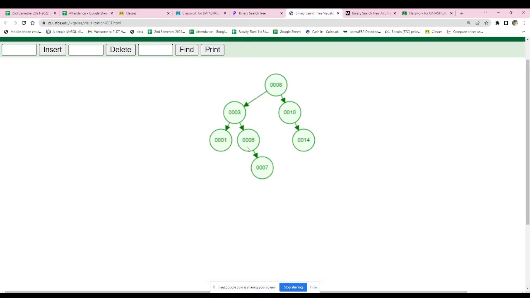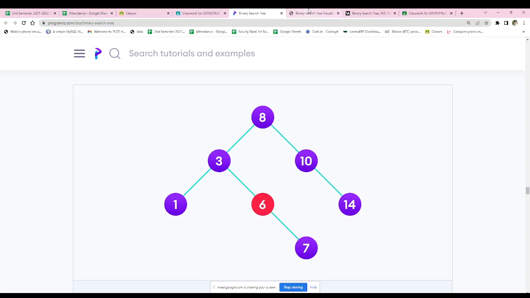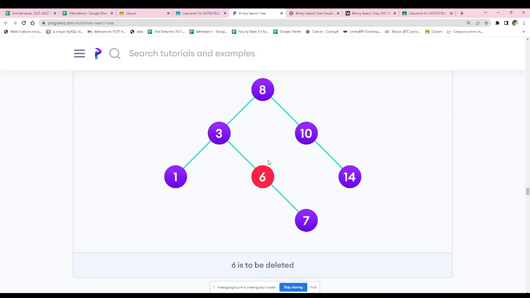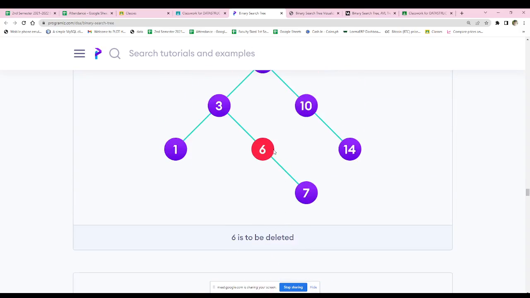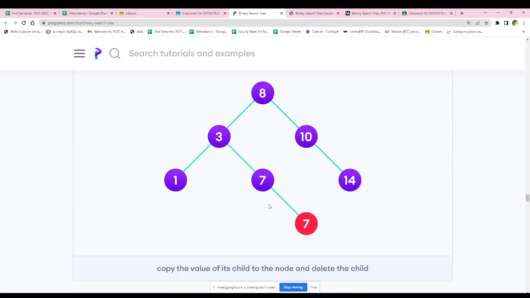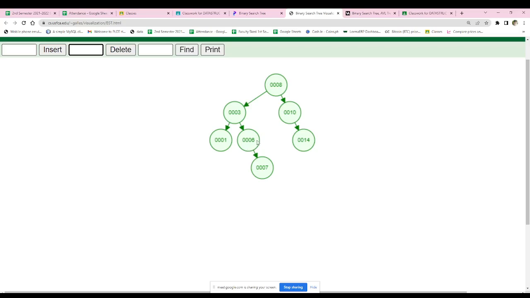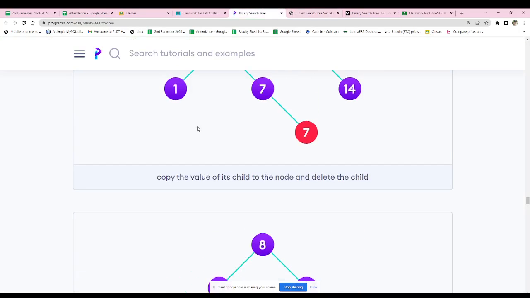Meaning, for example, if you will delete or remove 6 from the tree, then the child will replace the deleted node. So here 7 will replace 6 and then delete 6. So this is the final tree. So if we delete 6, then replace it with 7. So that is the second scenario.